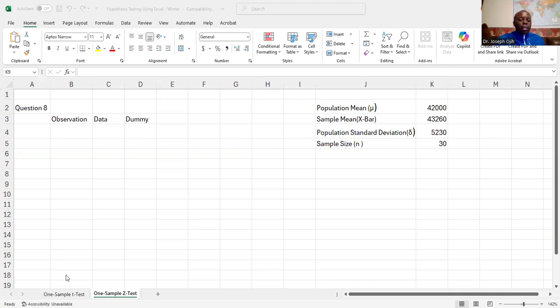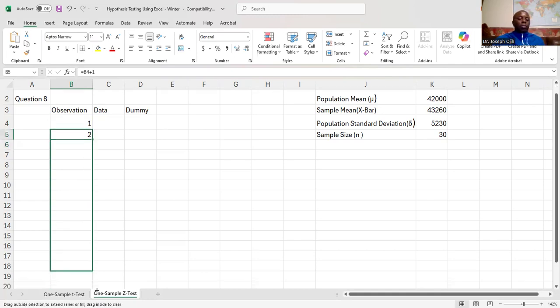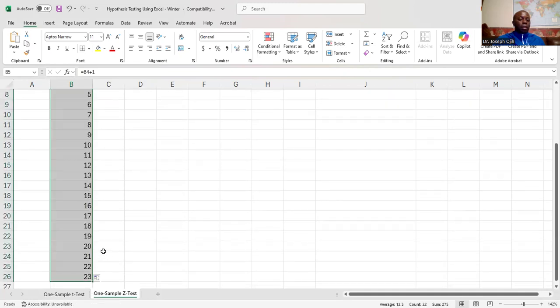Okay. So now, since we don't have the raw data, you see this place, type in observation. Since there are 30 assistant professors selected, you can either type 1 through 30 here, or make it faster by typing 1 here, and then use the formula: put equal, click on this, +1. That means 1 will be added to every number. Then you can drag it all the way down to 30. If there are 40 assistant professors, then drag it to 40, depending on what the question said.